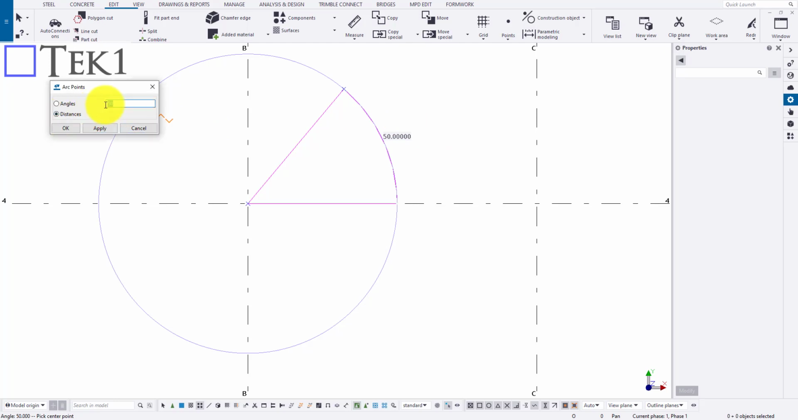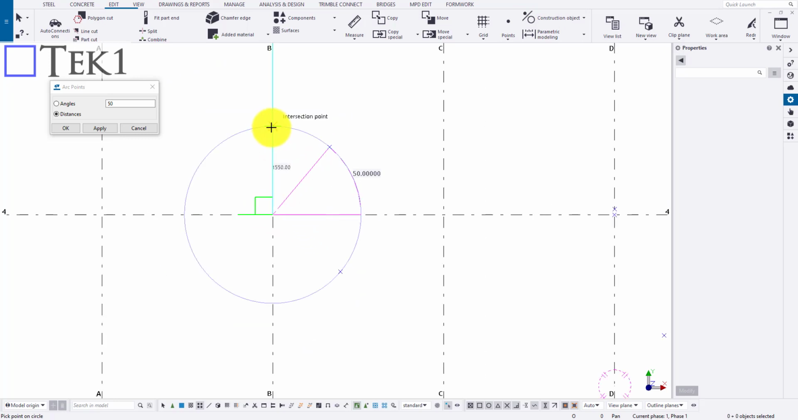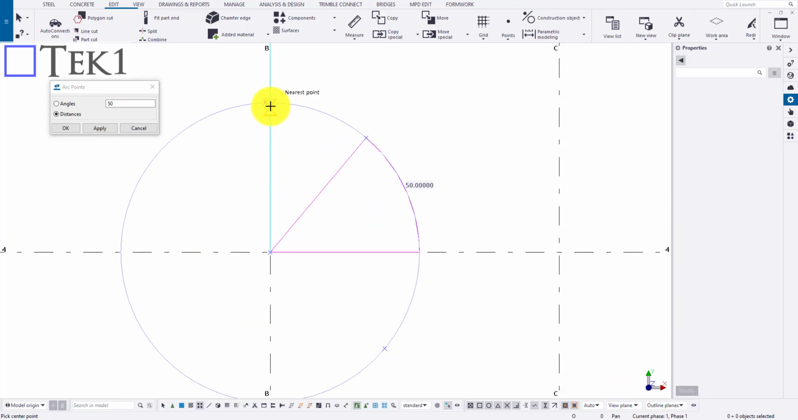Now, if I give distance and type in a value, a point is created at the mentioned distance from the second point specified on the arc.